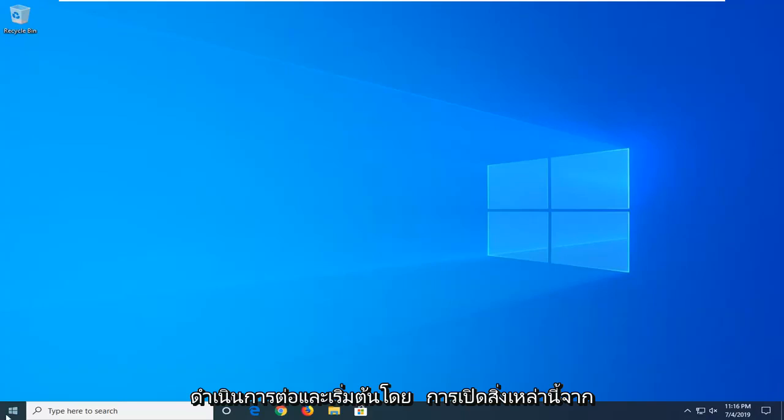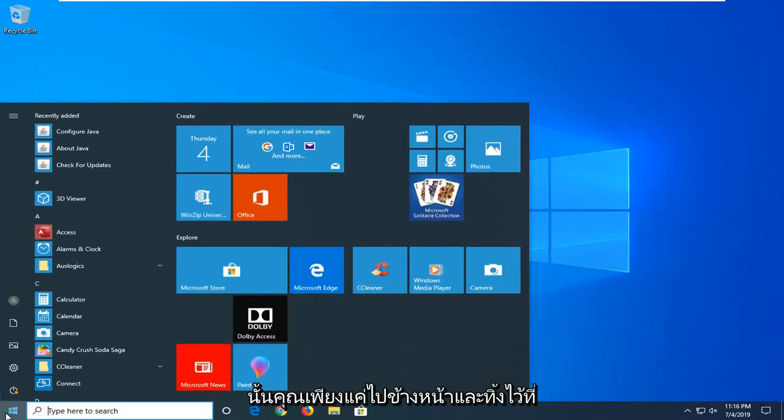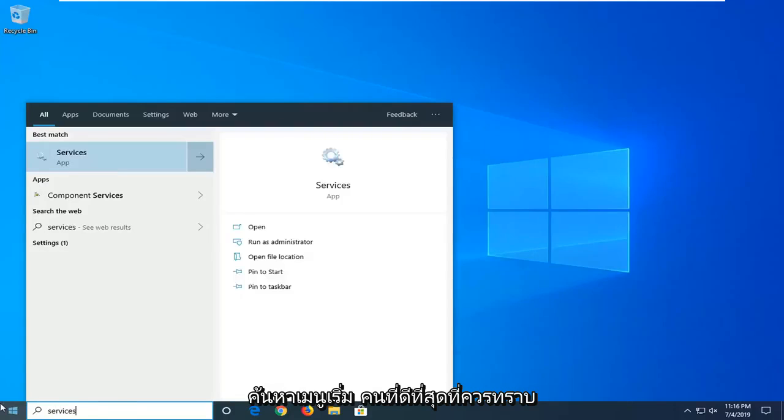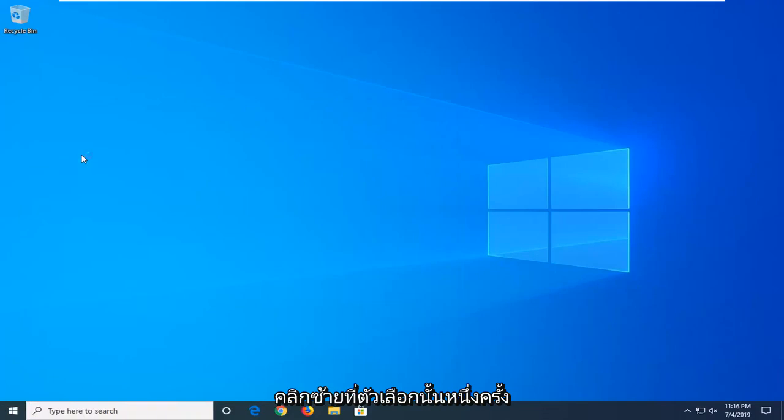We're going to start by opening up the Start menu. Just go ahead and left click on the Start button one time. Type in services into Start menu search. Best match should come back with services. Go ahead and left click on that option one time.